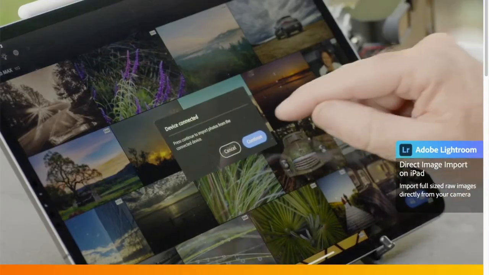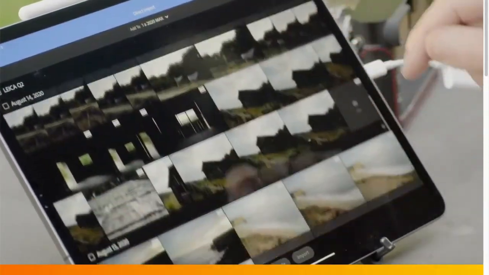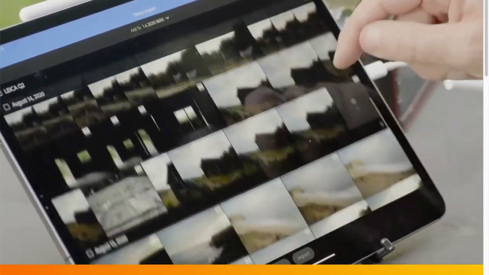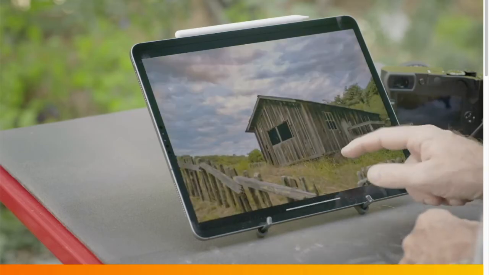So I can pull them straight into Lightroom, and that means that these Leica Q2 files here, these 47 megapixel files, they come straight in. I didn't have to copy them into the camera roll first. Now, as you can see, they're not edited, but I have edited one of the images. In fact, if I touch and hold, we'll see that I've done quite a bit of work here.